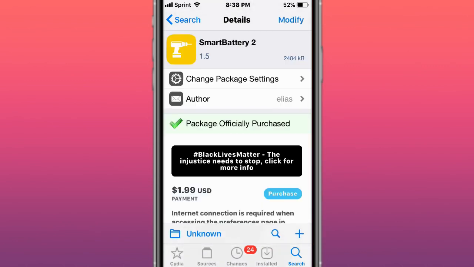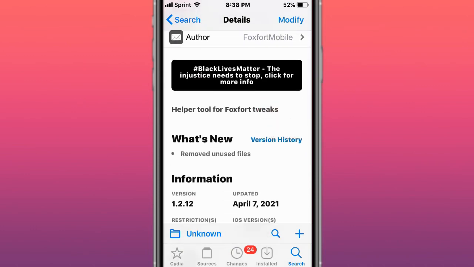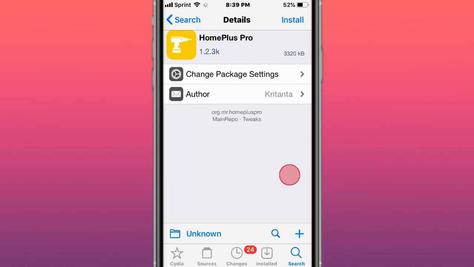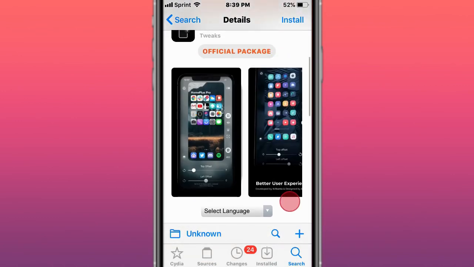I also want to mention, I know I already talked about this tweak, Smart Battery 2, but version 1.5 now changes the percentage color based on the battery status, and you get a menu that enables you to enable or disable low power mode or check the health of the battery. This is called Phosphor Tools, helper tools for Phosphor tweaks. This is called PS App Other Audio, which allows you to play other app audio when in a party via the PlayStation app. This is called Home Plus Pro, a dynamic live home screen layout and intuitive UI.